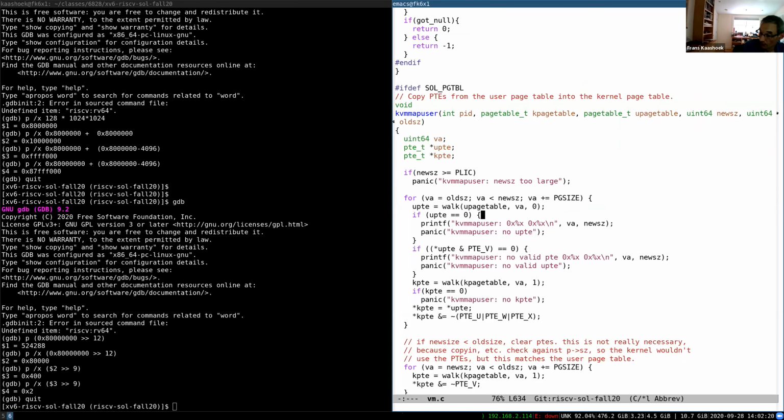And if the entry is not zero, that must mean it is there. So this is just a check to double-check that the mapping is actually there. We check that it is valid, just like a debugging help in some sense. And then I do the same thing in the kernel page table. I look up that virtual address in the process's kernel page table, but this time I call walk with 1, so that it allocates intermediate pages if necessary. And once I have the pointer to the kernel PTE, I just copy the user PTE into the kernel PTE.